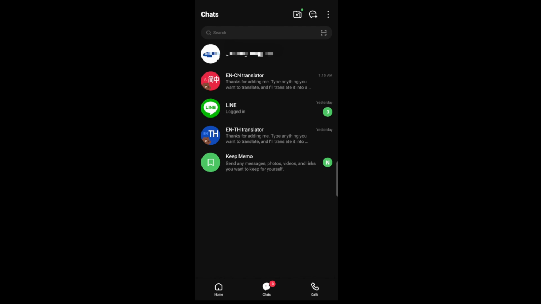You'll find it on the main navigation bar. It's where all your conversations live. From there, tap to open the conversation that contains the message you want to remove. This works the same in one-on-one chats and in group chats.